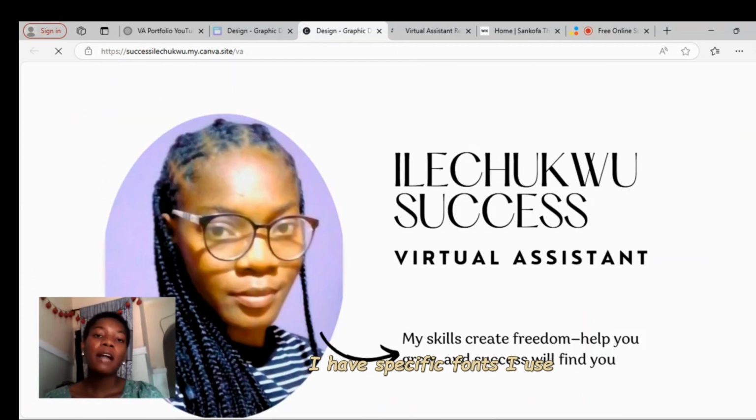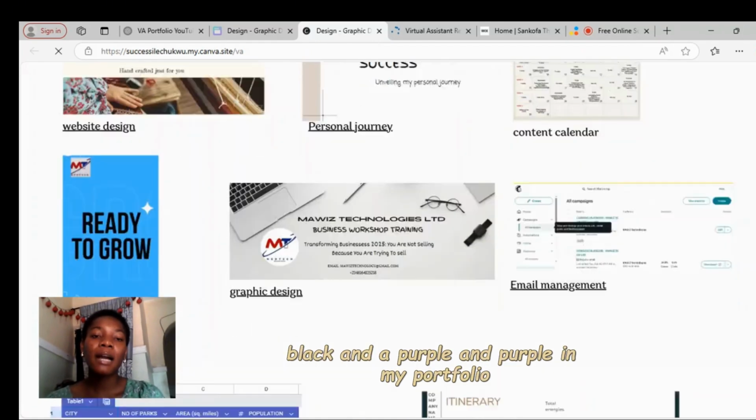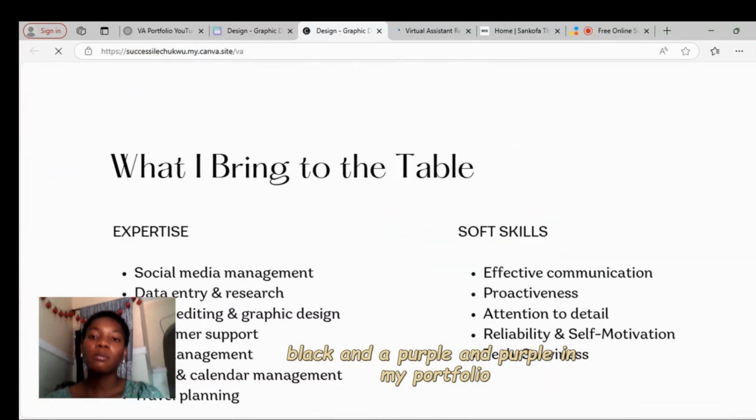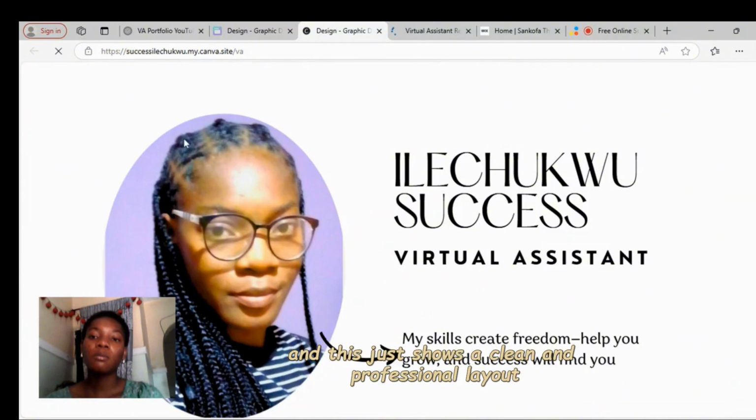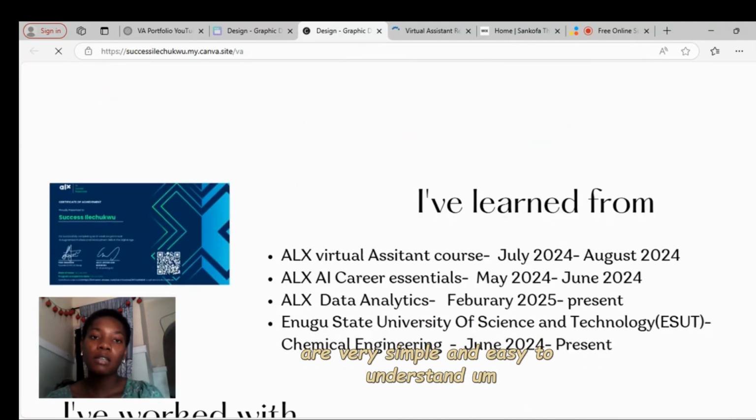So what you need to take out from my portfolio is that I have specific fonts I use, the colors of my fonts, and the relation of each page to one another. Let's take a look at the colors. I use just white, black, and a purple in my portfolio, and this shows a clean and professional layout. And the fonts are very simple and easy to understand.